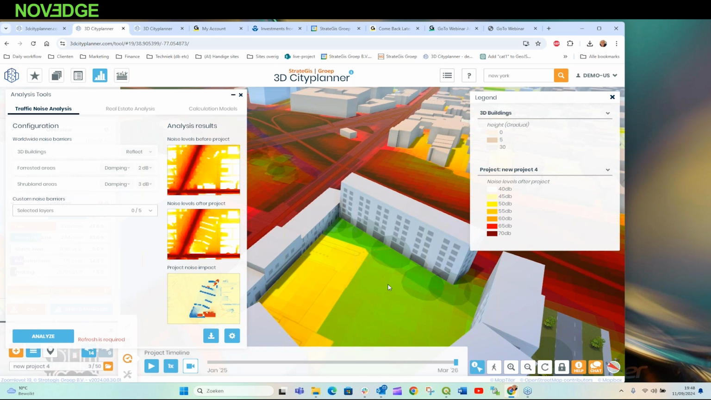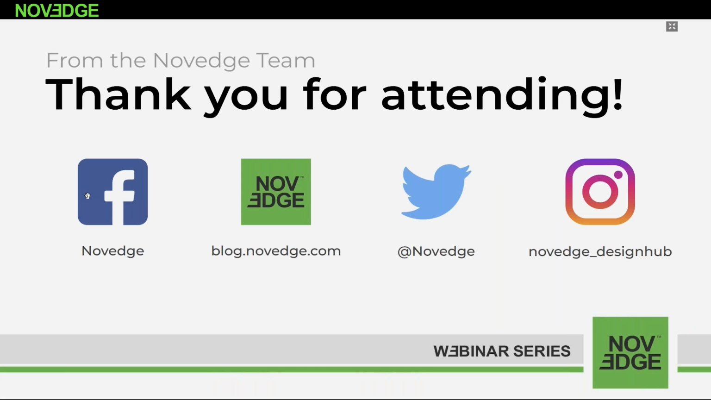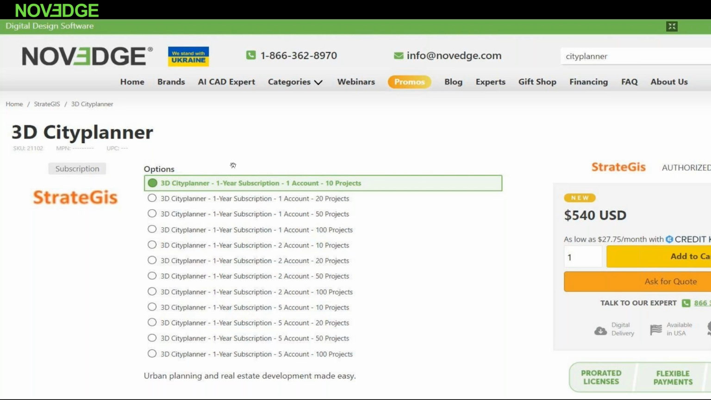Yeah. Thank you so much. This was so interesting, so many features and all these analysis tools. I think if you want to give urban planning an upgrade, you can check out 3D Cityplanner. Here it is. This is our page where you can find it.